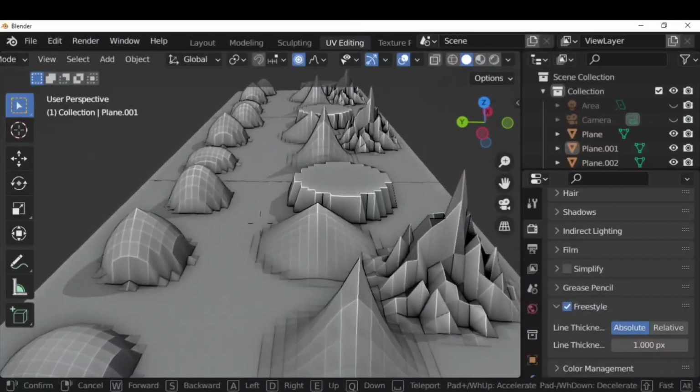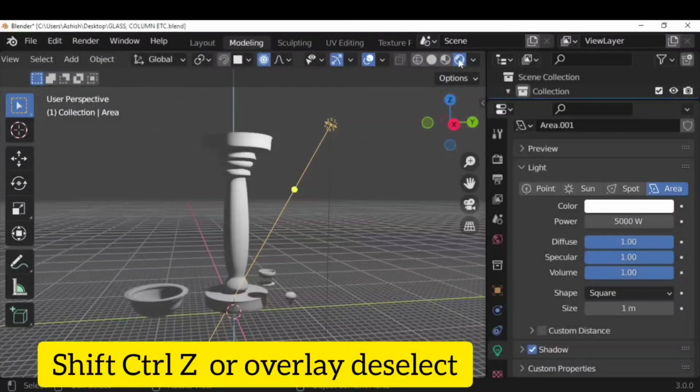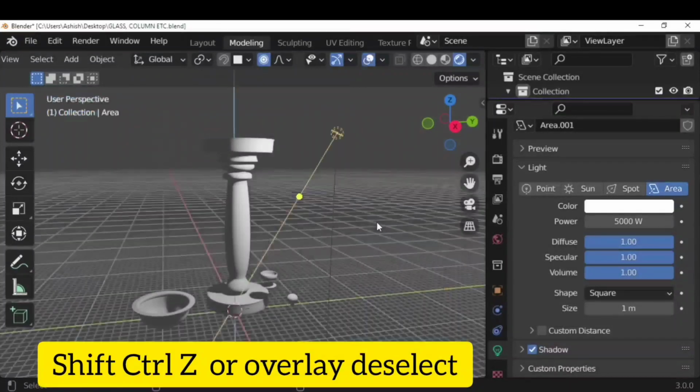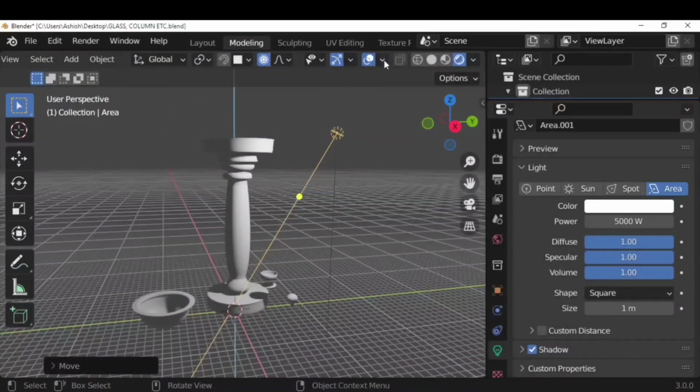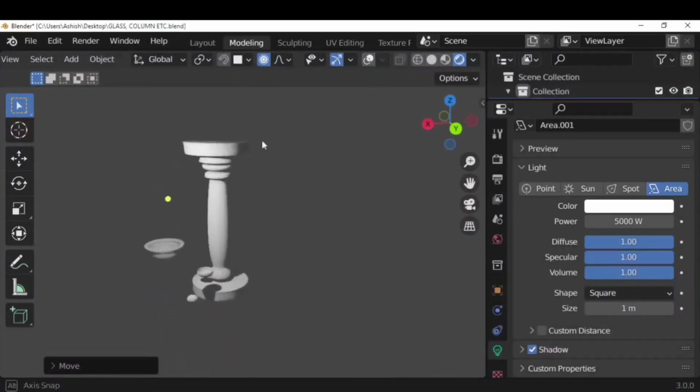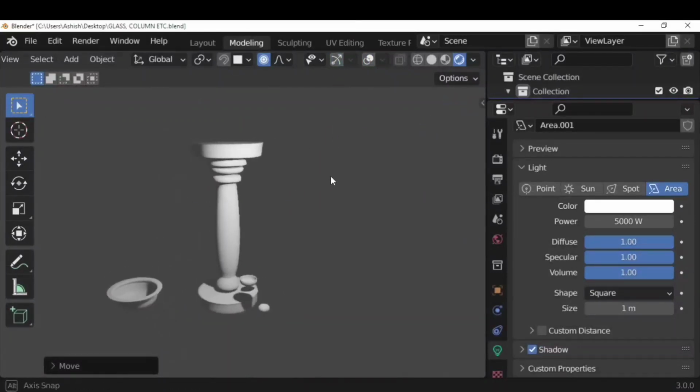if you fall, this is what in the scene you might have a lot of things like grid, axes, lights and everything, but if you want to turn that off, press Shift Control Z and you can see the entire background has gone. If you want to bring it back, you can press it again. Here is the option also at the top of overlay, deselect. You can just click on that icon also to do that.